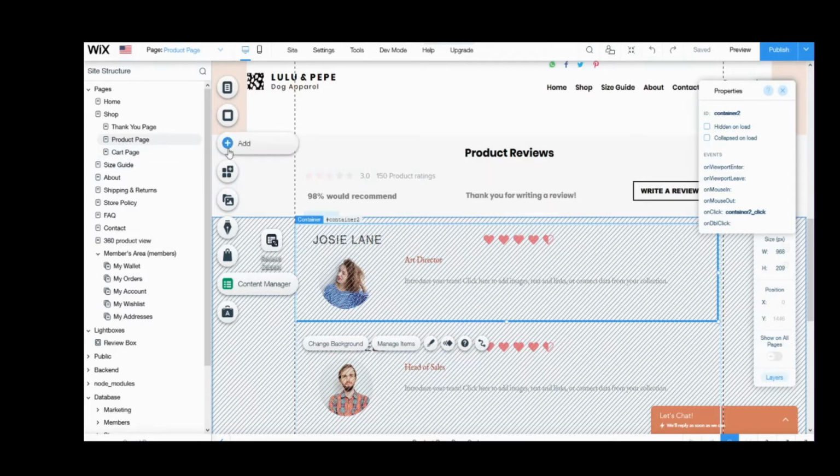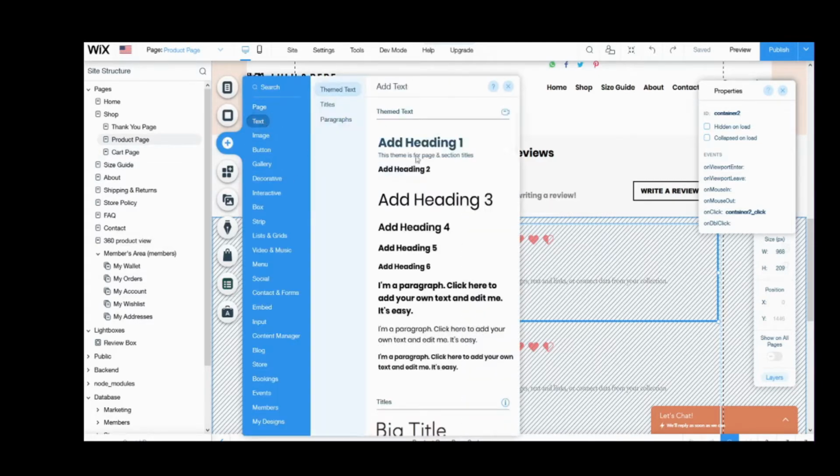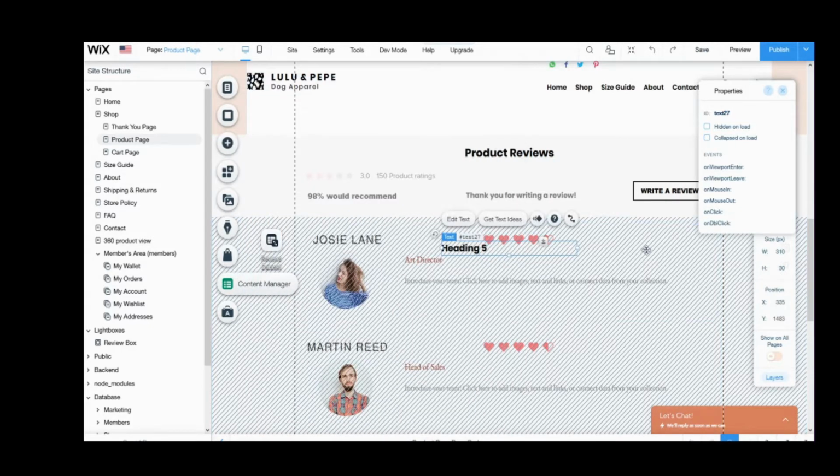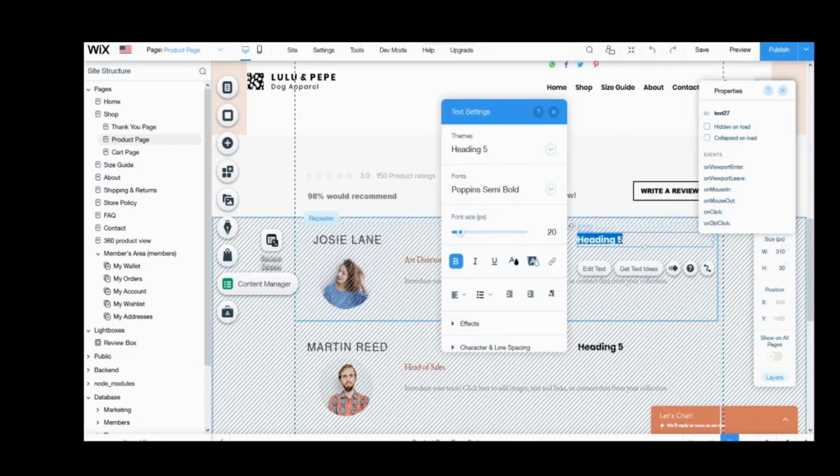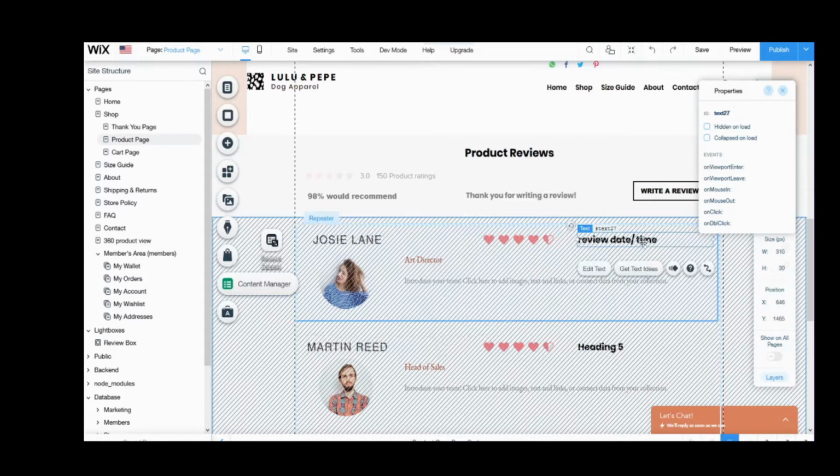All you need to do is add the text. Let's just go with something small. You can change it up, of course. And this is going to be review date and time. And it doesn't matter what you put in there, it's going to be replaced. Your property ID is going to be called submission time.